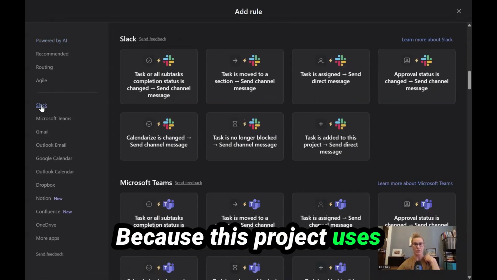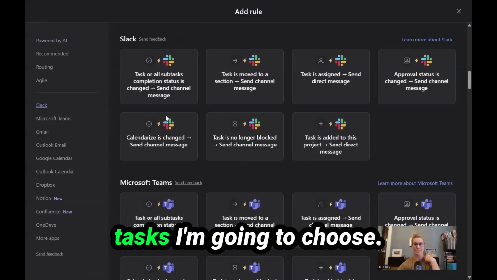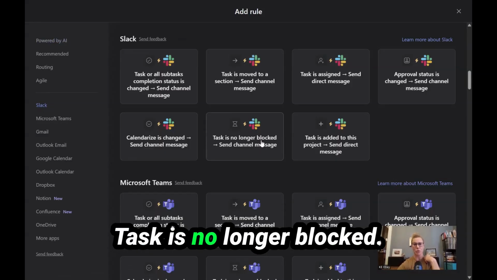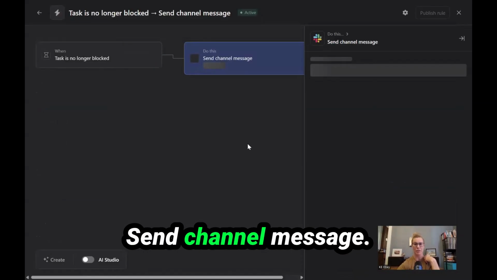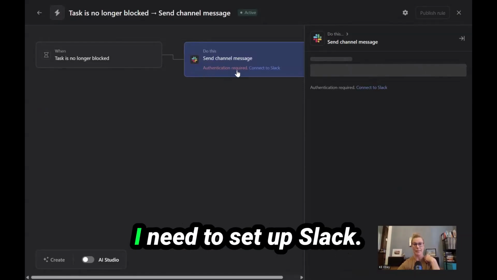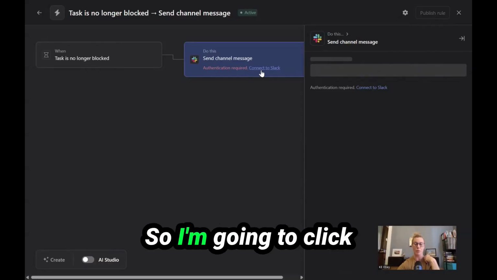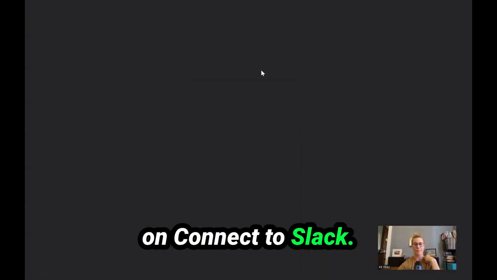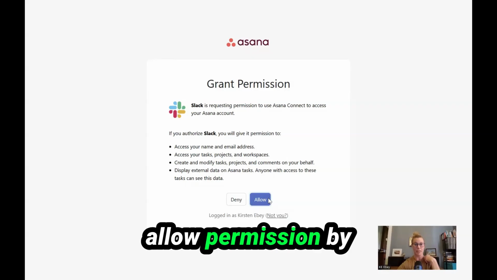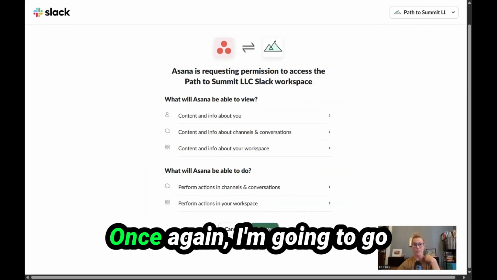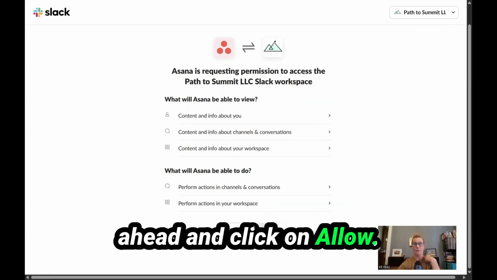Because this project uses dependencies between the tasks, I'm going to choose Task is no longer blocked, Send Channel Message. Right here, I need to set up Slack. I need to authenticate it between Asana and Slack, so I'm going to click on Connect to Slack. Next, I'm going to allow permission by clicking on Allow. Once again, I'm going to go ahead and click on Allow.